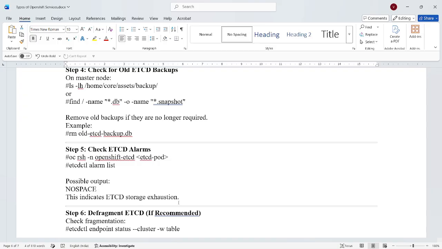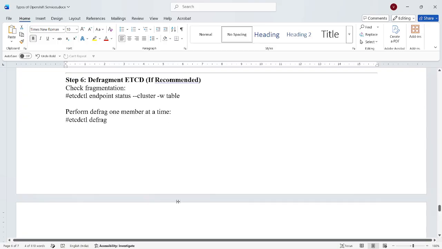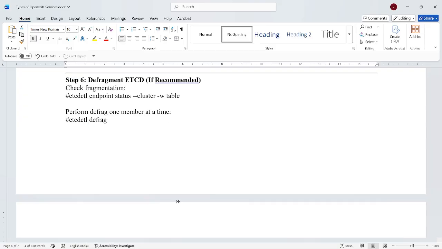Then fifth step: check the etcd alarm. oc rsh -n openshift-etcd and the etcd pod. Check the etcdctl alarm list. A possible output you get is NOSPACE. This indicates etcd storage exhaustion.